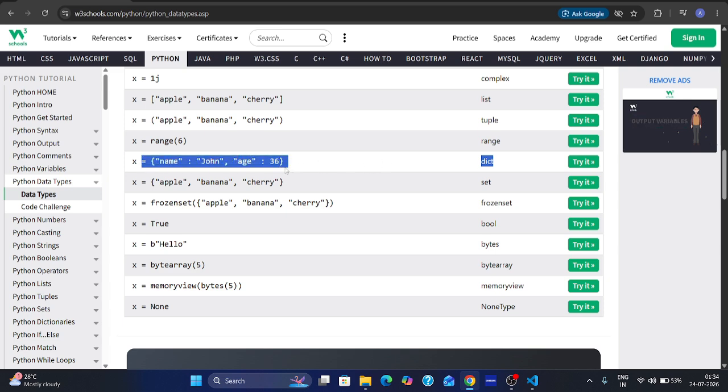Dictionaries are in curly braces. These are like key value pairs. On one side is a key, and on the other side a value. A set, as you know, contains unique numbers.